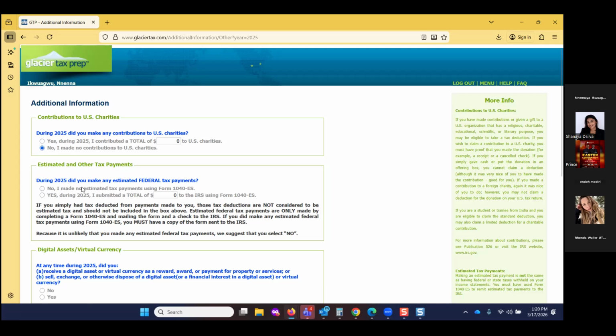So during 2025, did you make any estimated federal tax payments? So this means making an estimated tax payment is not the same as having federal or state tax withheld on your income statement. You must have used Form 1040-ES to remit estimated tax payments to the IRS. So if you know you didn't use 1040-ES to make any form of payment to the IRS, then your answer here is no.